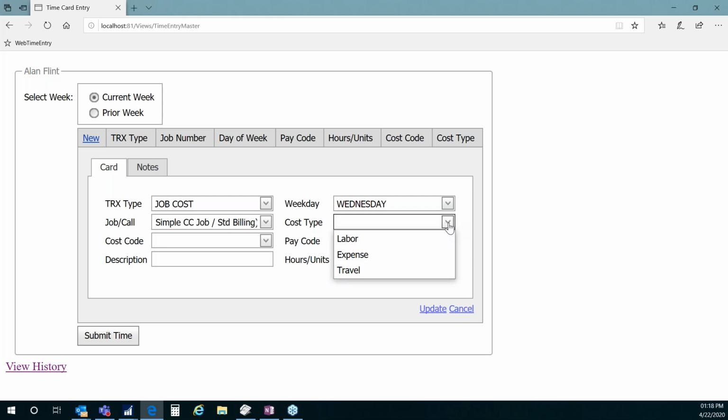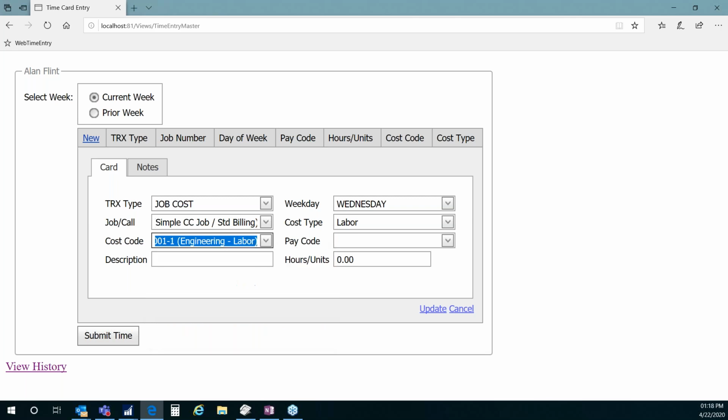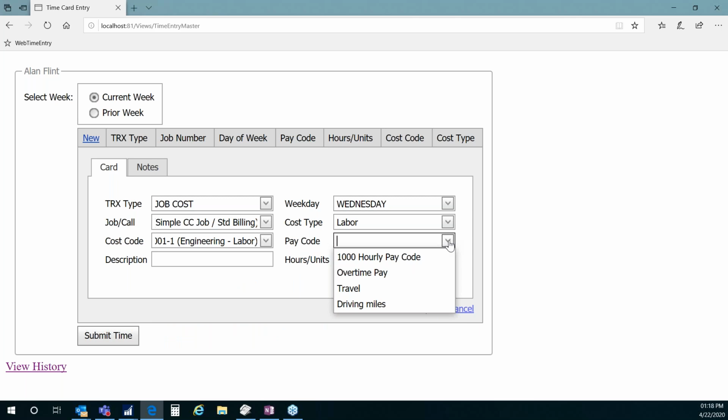Cost type, and again, what type of transaction are you recording? Where we talked about you can do labor, expense, travel. So we'll do labor today. Cost code, these are the cost codes coming off of the job I've selected above it. And we're going to do, well, engineering labor. It's a good one for me today. Pay codes, these are the pay codes assigned to Alan that we're seeing in this drop list. So you only see the pay codes that you could enter time in against as you're logged in. And so I'm going to go ahead and choose my hourly pay code.